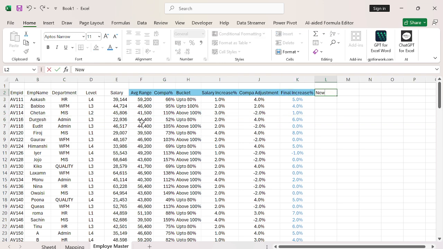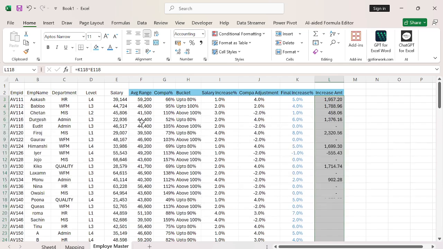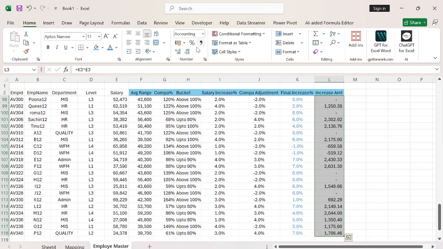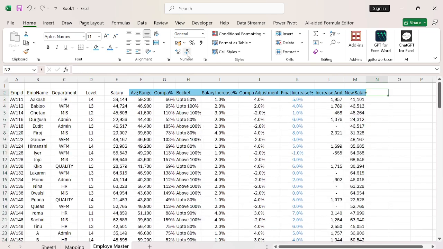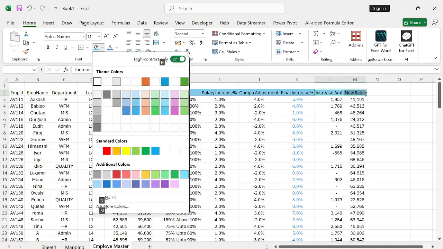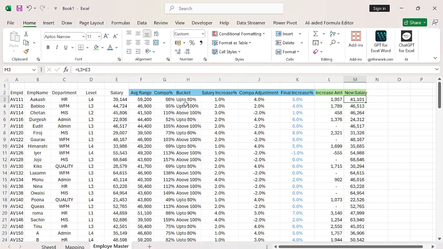So my new salary will be, the simple increase amount will be, what will be the increase amount? The increase amount will be this multiplied by 1 plus, simple, this multiplied by this salary. So this is the increase amount the person will get. So the new salary will be this plus this one. Let me highlight it in a different color. This will be the new salary.